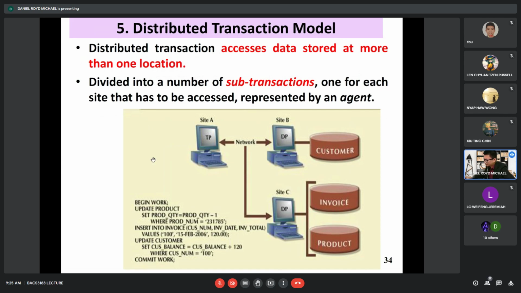We can take a look at this example in this picture. The database for customer, and then there will be an invoice at the bottom. Site C and site B only have the customer database. The database is not located in one site only, but it will be distributed into other sites, just to handle different tables.